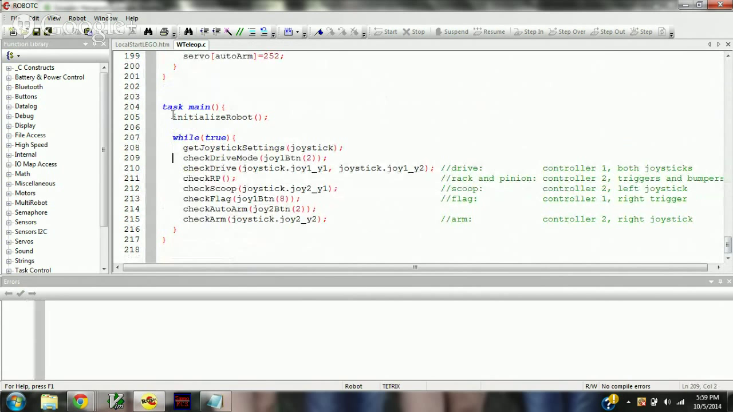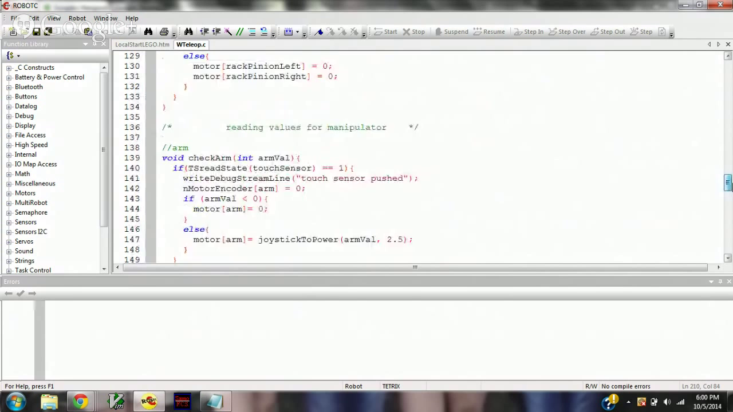And then we've got that commented so that we can see, here's the drive that's controlled by both joysticks on controller one. That's a really, really good idea too, is to put which controller and which things your drive controls, just so it's easier for you to understand when you're scrolling through your code. See, we've got all of these comments here, read values from the manipulator, read values for the rack and pinion, all of that kind of stuff.